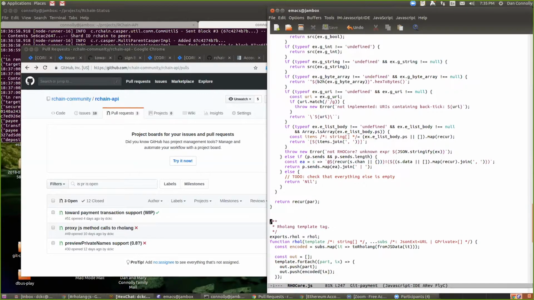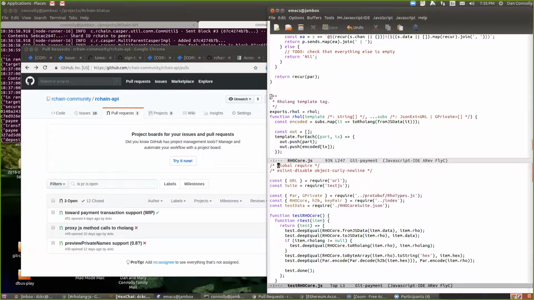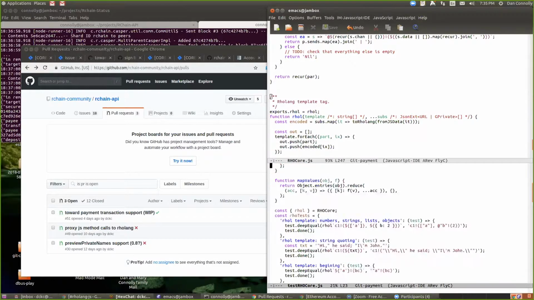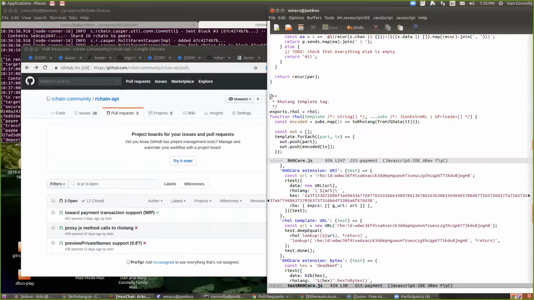I'm so used to doctest that it's really a pain for me to have the test separate from the documentation. Do you use doctest? Anybody else? I've used it a little bit in Python, not too much though. Actually, these are the best documentation down here. So if you write rho lookup URI return, then it's going to spell it out this way.